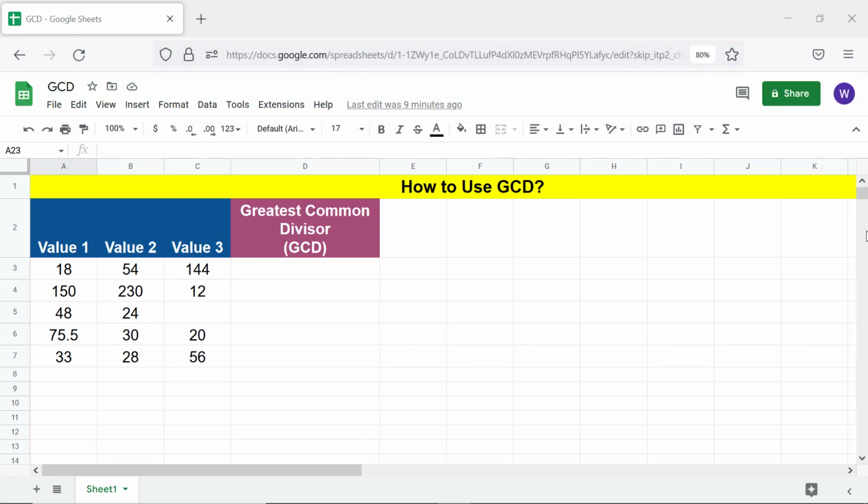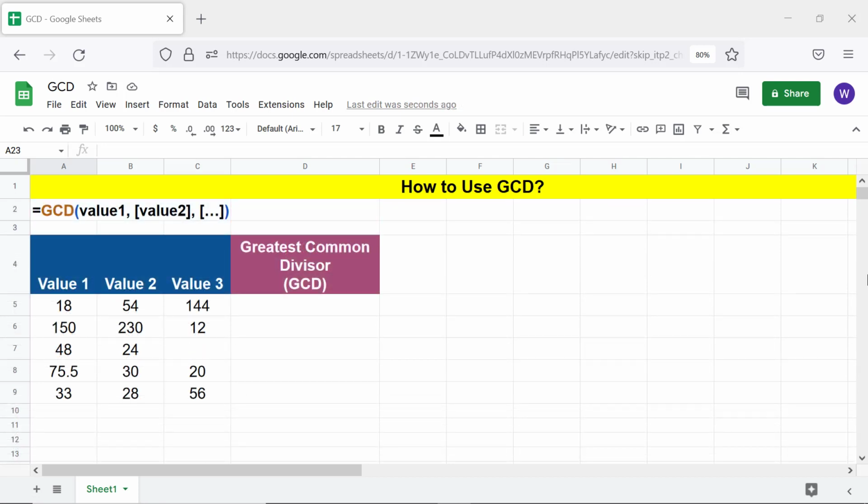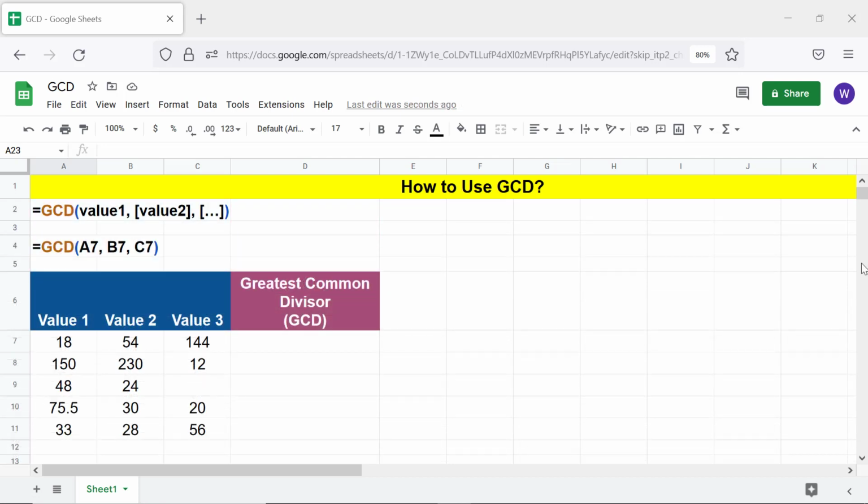Alright, here's the format of the GCD function formula. Let's look at an example. Value 1 is the first number, or a range, the factors of which GCD considers to return the greatest common divisor. Value 1 can be, for example, a cell address, range, hard-coded number, or a function that returns a number. Value 2, and others, are optional.